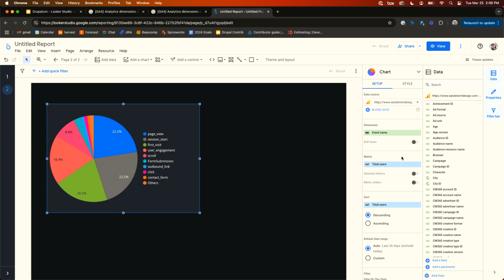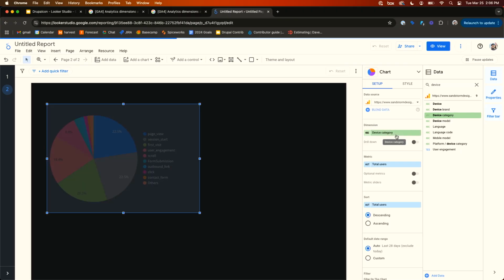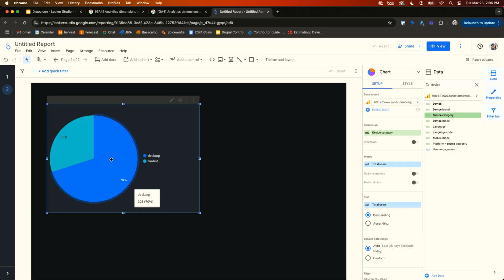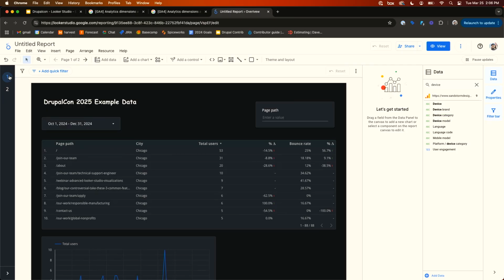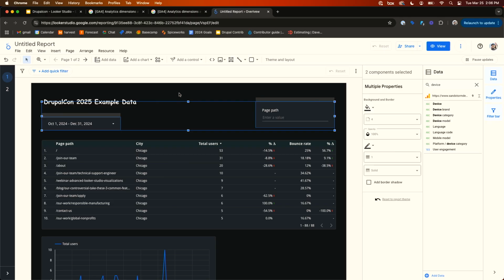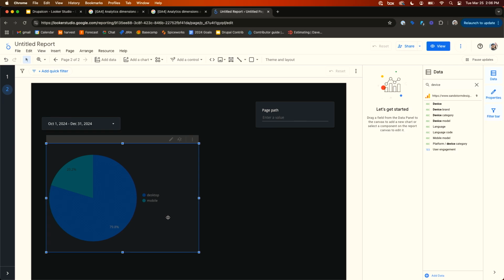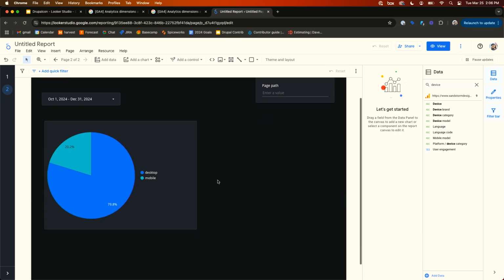Excellent. And I mentioned what device folks are browsing on. So I'm going to use my search bar here. I'm going to search for device, and then I'm going to drag and drop in device category. And that's going to give me a really good split, 70-30. That's pretty even between desktop and mobile. I'll go ahead and grab my controls from this first slide. I'm just copying and pasting, bringing them in here. And we can see the data automatically adjusts.